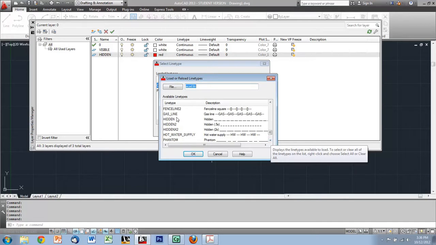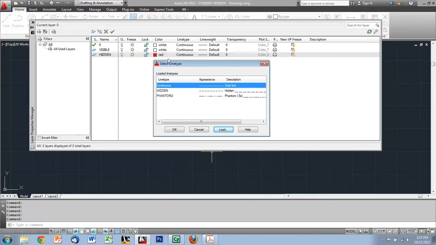And you'll see there's 3 different choices here. You've got hidden 2, which gives you twice as many hidden lines as a standard hidden would. And you also get hidden X2, which gives you dashes that are twice as long, or you get half as many of them. But for now I'm just going to pick the standard hidden line type and hit OK. And then I want to apply that to my hidden layer.